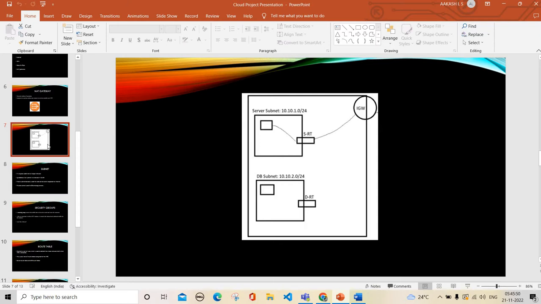Now what we have to do is create two subnets, a public subnet and a private subnet, and also create two route tables. Route tables have the rules of how traffic will flow inside the VPC. You will have a server route table and a database route table. The server route table is attached to your public subnet, whereas your DB route table is attached to your private subnet. That is what is shown in this diagram.